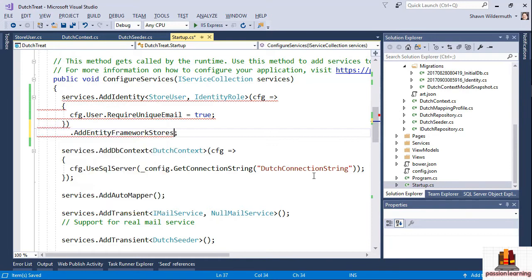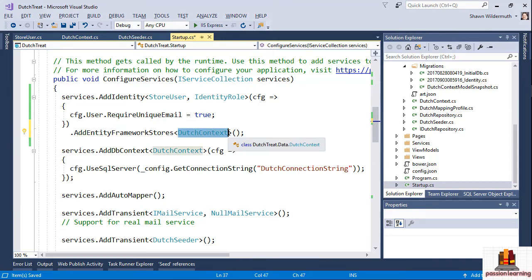And in our case, that's going to be from the Entity Framework stores. And we're going to tell it that our data is being stored in the Dutch context. The idea here is that we're telling it the type of context to use internally in Identity when it wants to get at the different objects that are stored in the database.